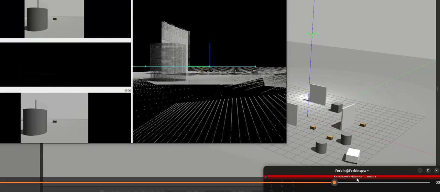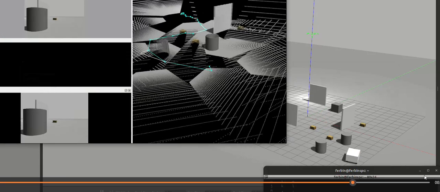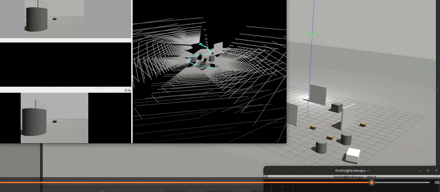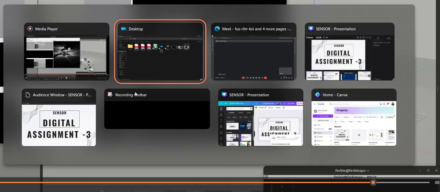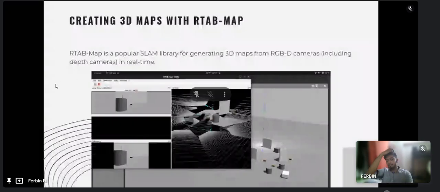Once I drive through the whole area and visualize my map, as you can see in this video, the whole environment was created as a 3D map using RTABMAP. This is one such example of how a depth camera can be used for performing mapping and navigation.